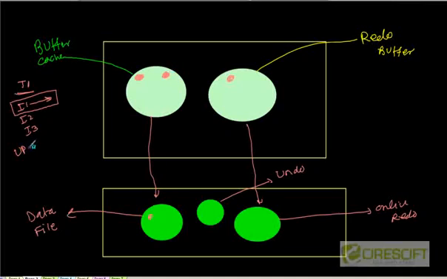Let's say we are doing an update: update table T set a = 10, and assume the original value of a is 2. So that means this is 10 now, and this is 2 here. The old value is 2 and the new value is 10. This 2 is going to come to the undo area, and the new value 10 is going to come to the data file. This is the concept of undo.